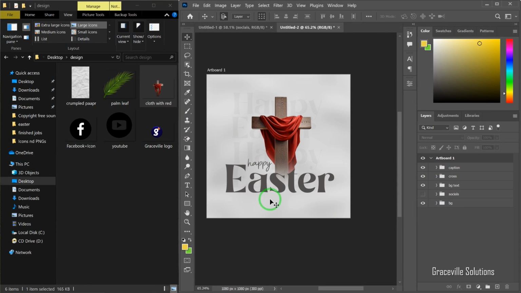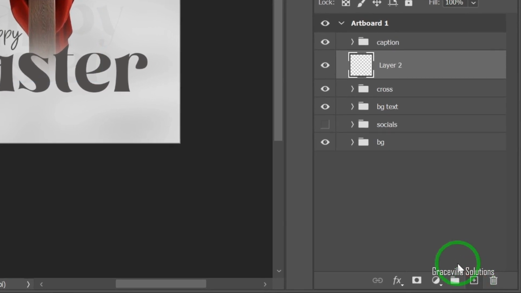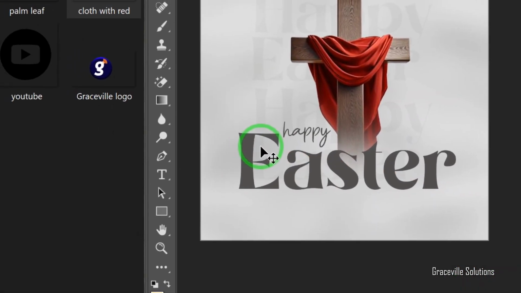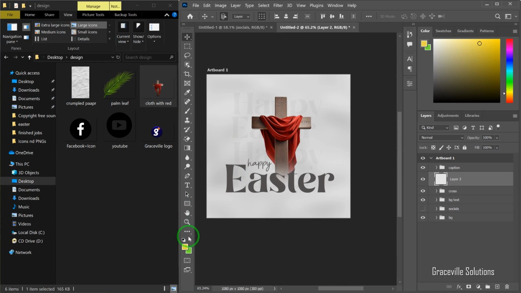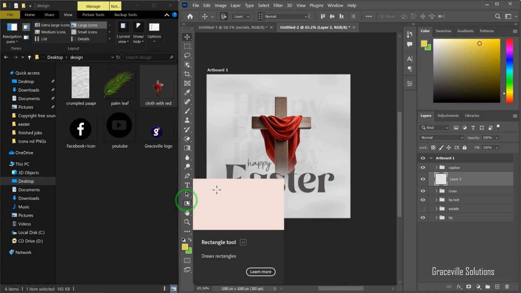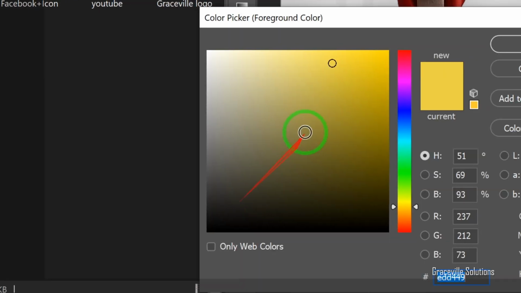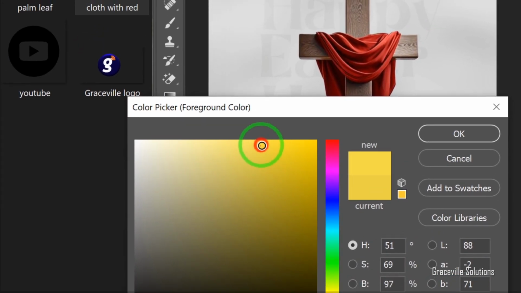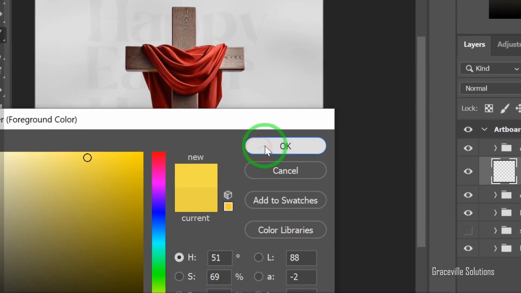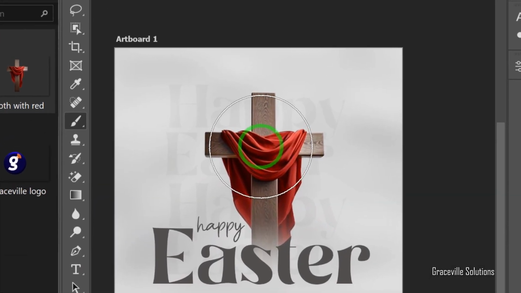So next up, this is the cross. I'm going to create a new layer by pressing the plus sign right here. Then I'm going to take my brush tool by pressing the letter B on the keyboard. Now ensure that your foreground color is set to a bright color. You can go for a bright yellow, just something bright. So I'm going to go for a bright yellow, and I'm going to click just on the cross.